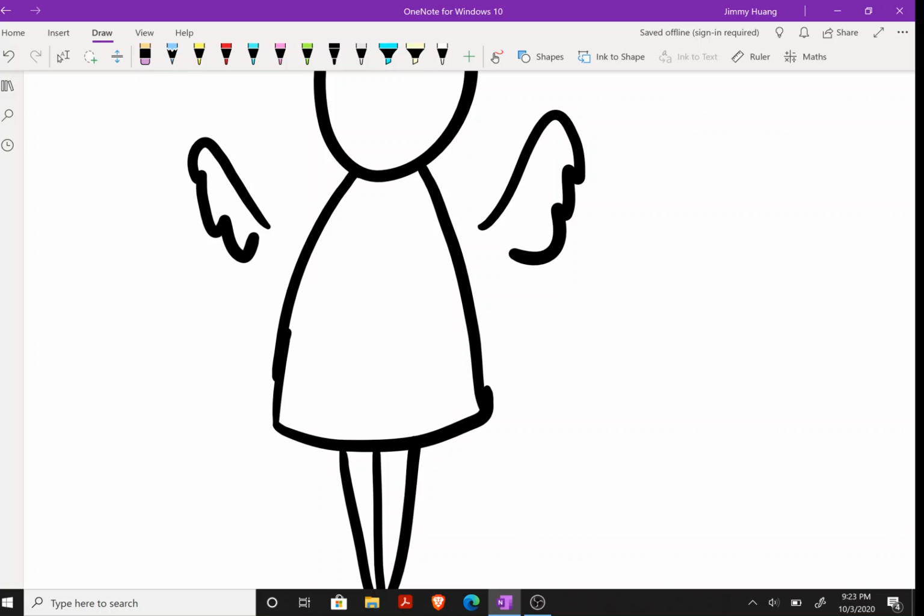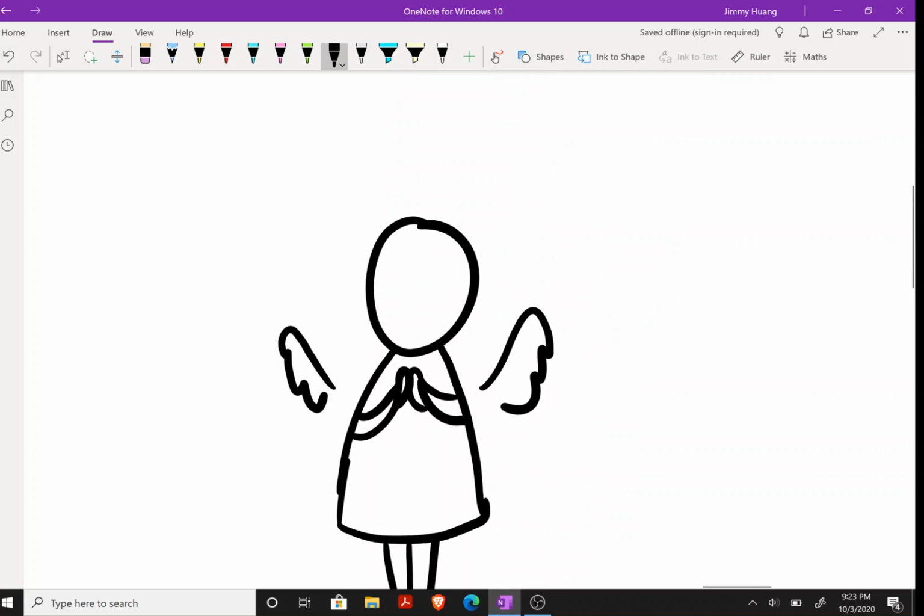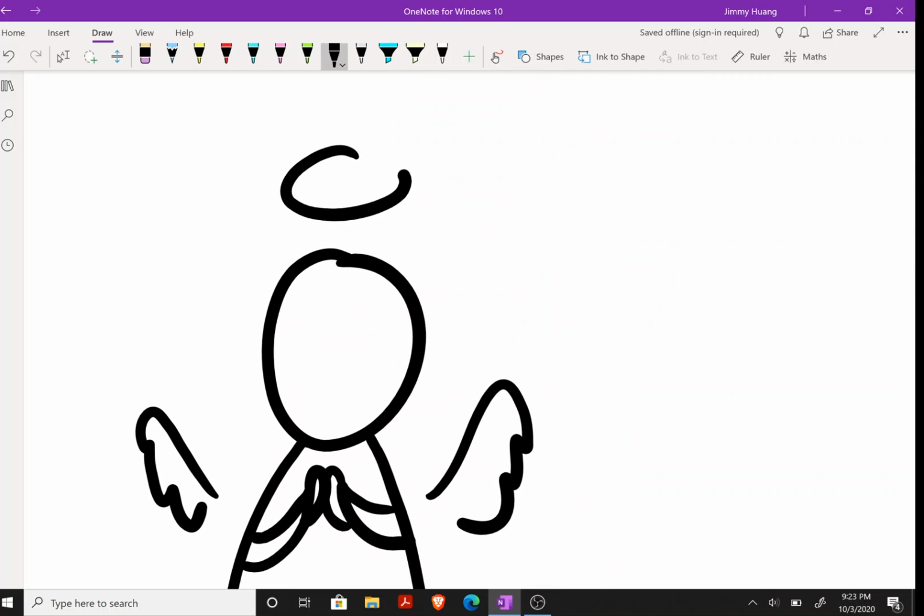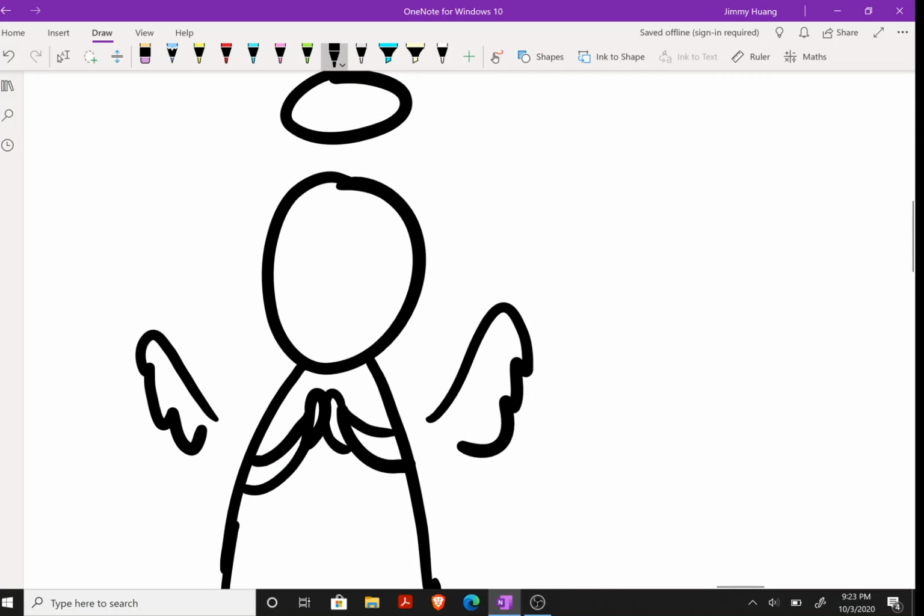Wait, I messed this up. Okay, we draw some lines like this. And then we make the hands like this, like they're praying. And then we add the halo, and then the closed eyes.